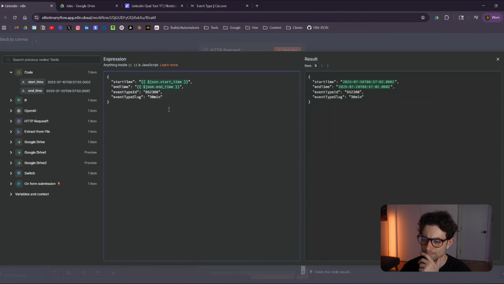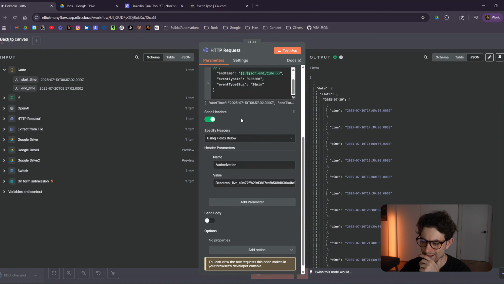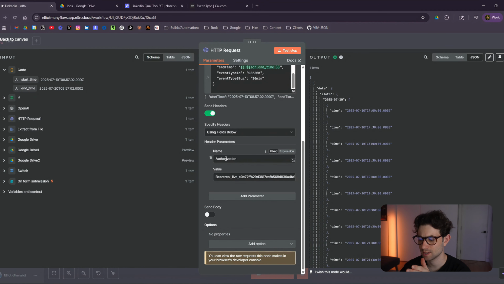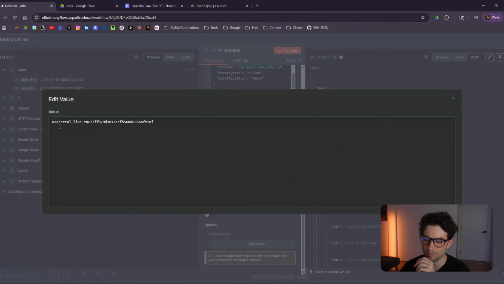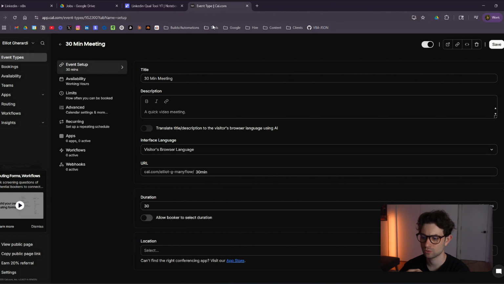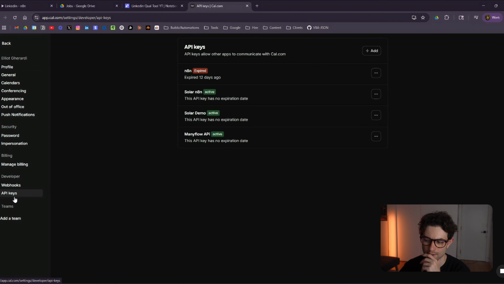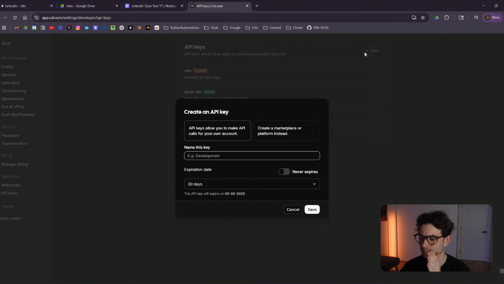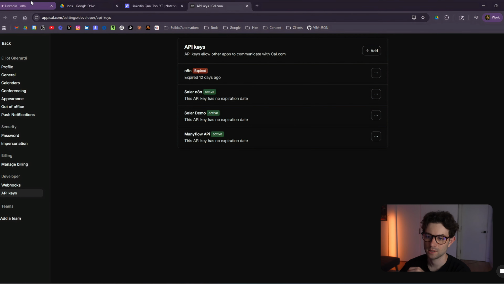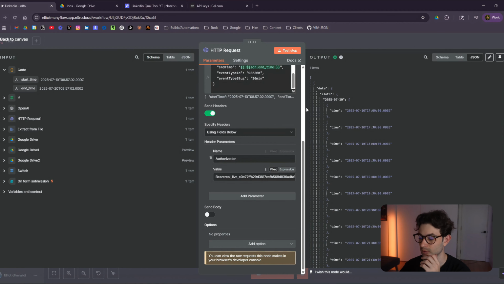And then the last step, if you scroll down, we want to send headers. It's going to be the same thing as Relevance AI. We have authorization, but this time the value is a little different. What you want to do is type in bearer, then a space, and then paste in your cal.com API key. In order to do that, you're going to go back to cal.com, down to settings, and I believe it's API keys down here. Then you just add a new key. You can set an expiration date, and you can also name it whatever you'd like. Then you save it, copy that key, and paste it into this field here.